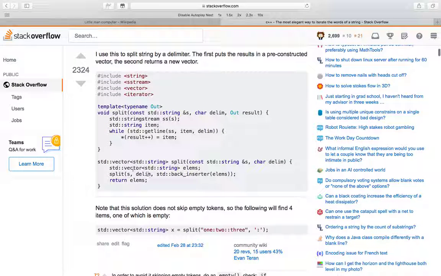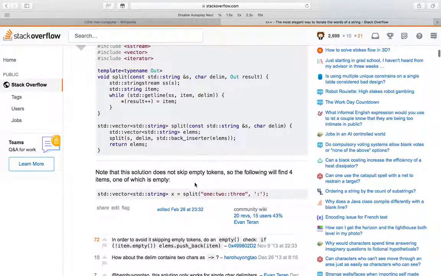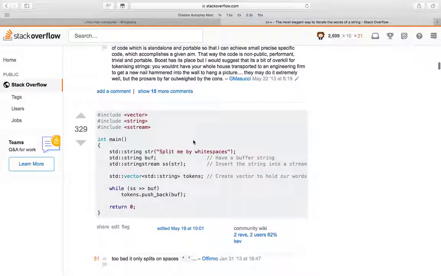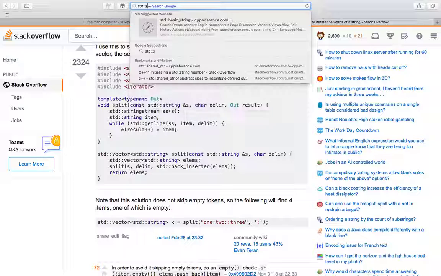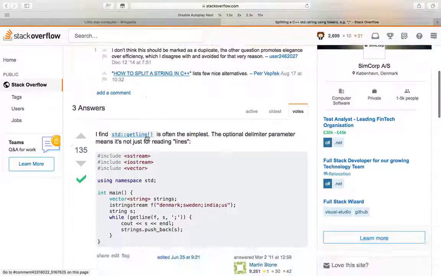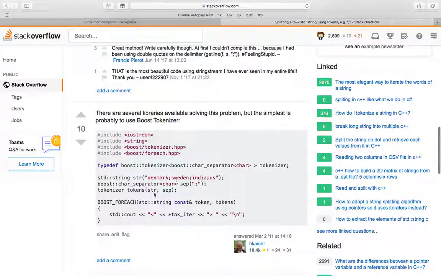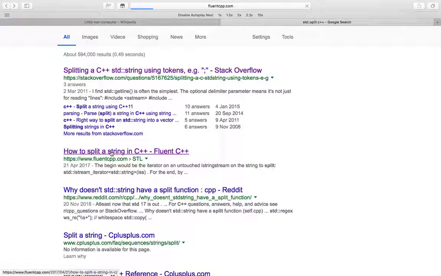So string delimiter and whatever that does. Oh, they've created some sort of custom split there. That's a nuisance. std split C++ and see if there's some. Yeah. No, it doesn't. Yeah, using boost things. How to split a string in C++.